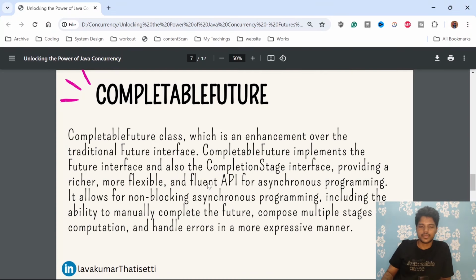But let's see what exactly CompletableFuture is. CompletableFuture is an enhancement over the traditional Future interface. CompletableFuture implements the Future interface along with CompletionStage. These are the extra implementations done by CompletableFuture, providing a richer, more flexible and fluent API for asynchronous programming. It allows for non-blocking asynchronous programming. This is very important: Future allows asynchronous programming but has a blocking nature, while CompletableFuture allows non-blocking asynchronous programming.